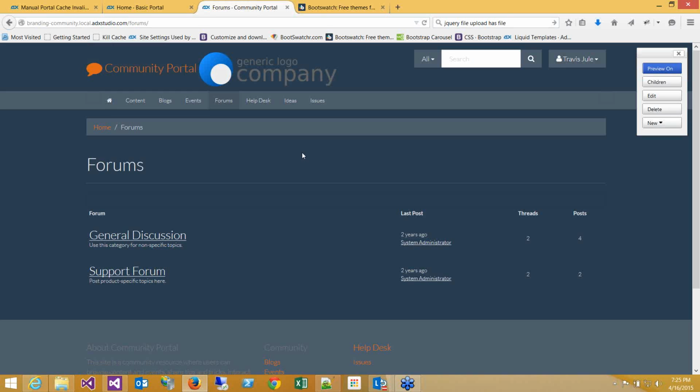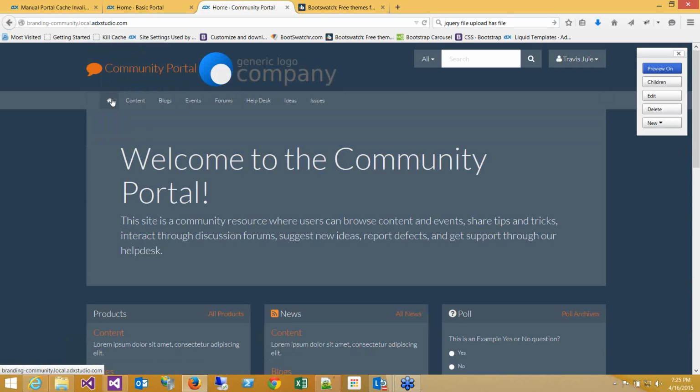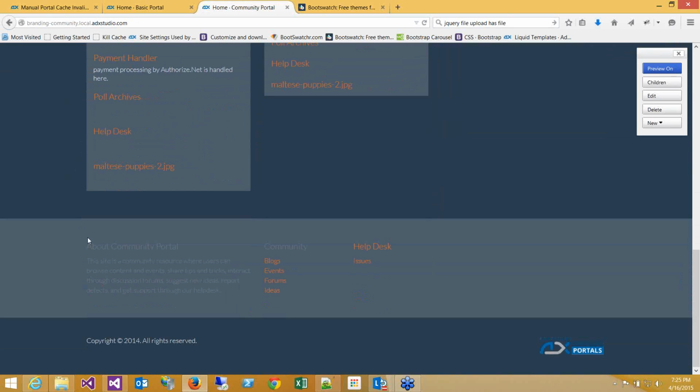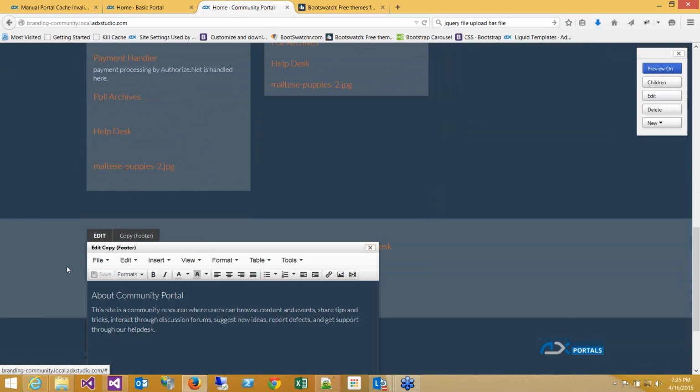And now I'm back to the usual, our pre-selected theme. So what I can also do, because the portal is Bootstrap compliant, is I can use all the Bootstrap classes within my content section. So I'm just going to edit down here.